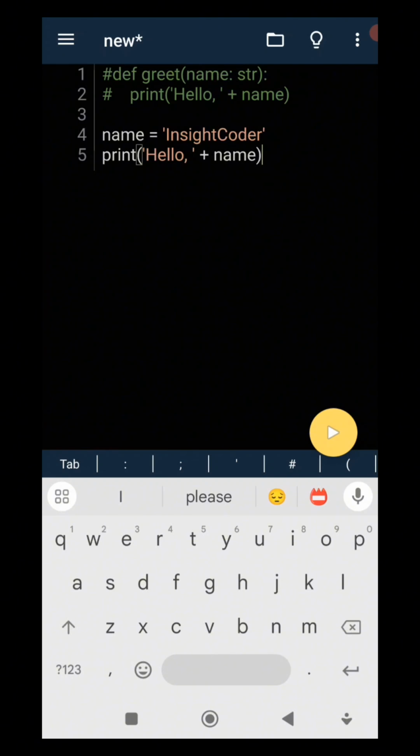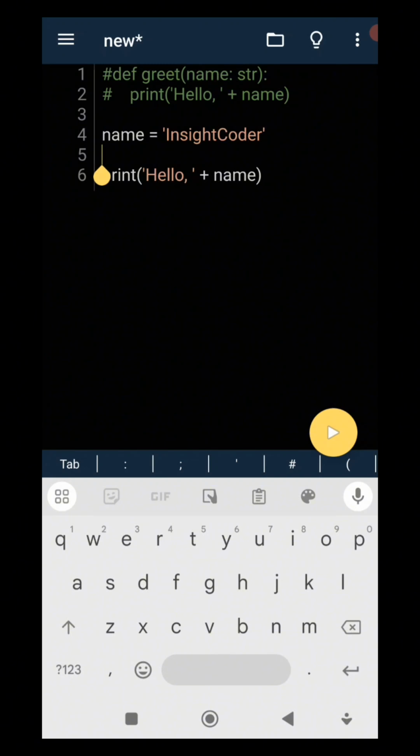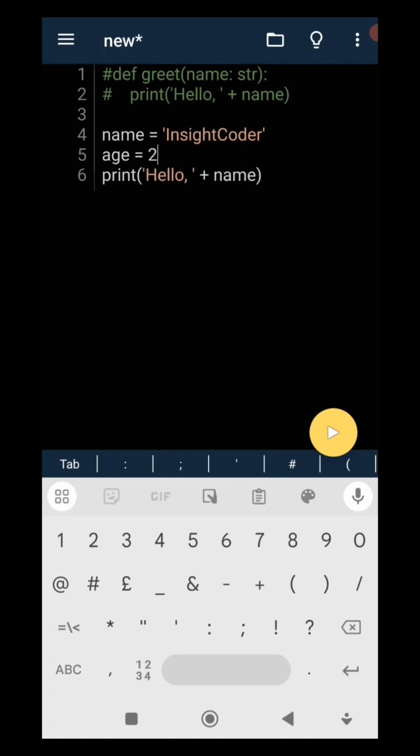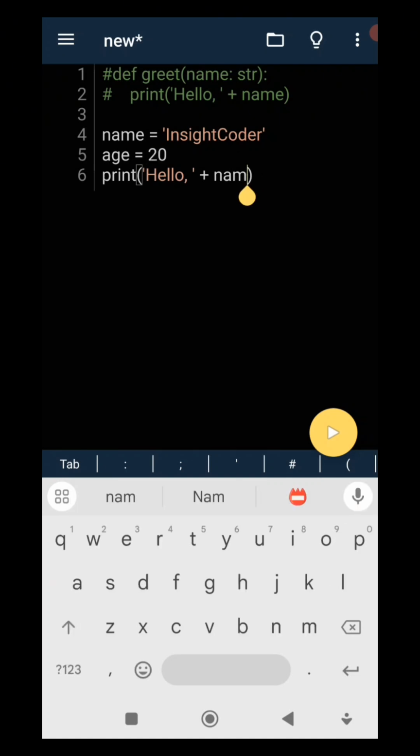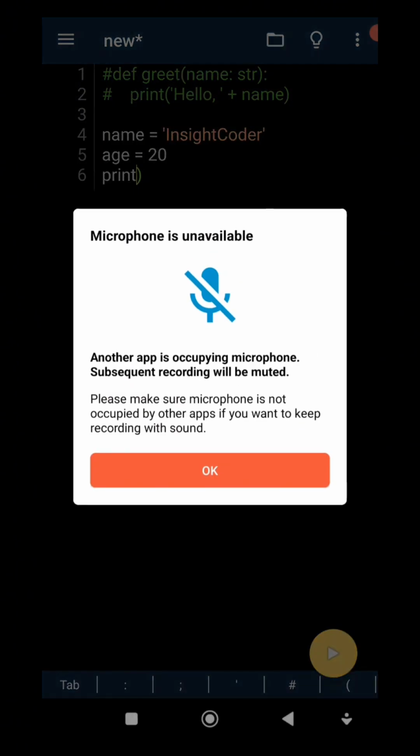So a better way to do this is to use the f-string. Let's see that in practice. Let's add another variable. Let me say age equal to, so let's say age is also 20. Then in the print statement, let me delete this so you can see how we can use the f-string format.